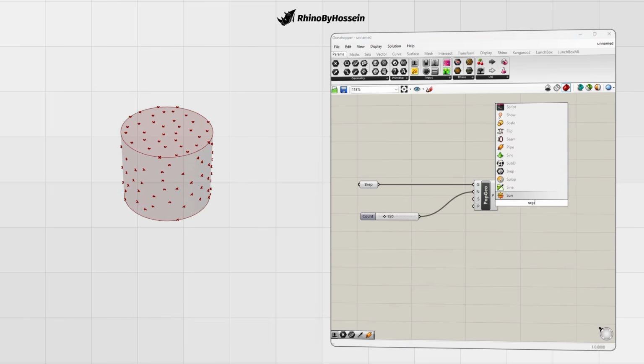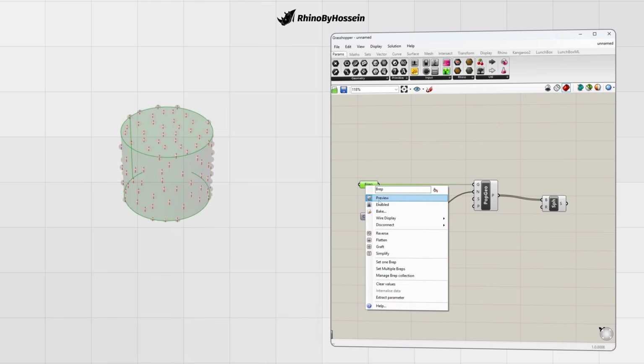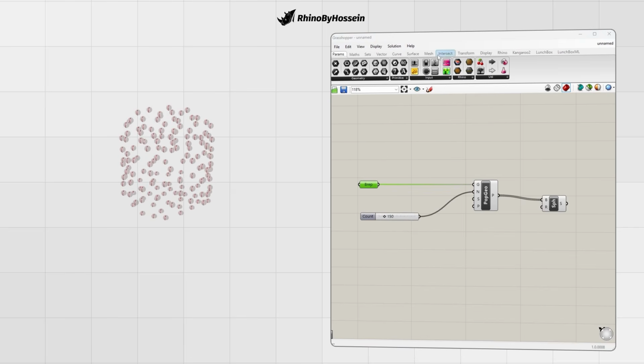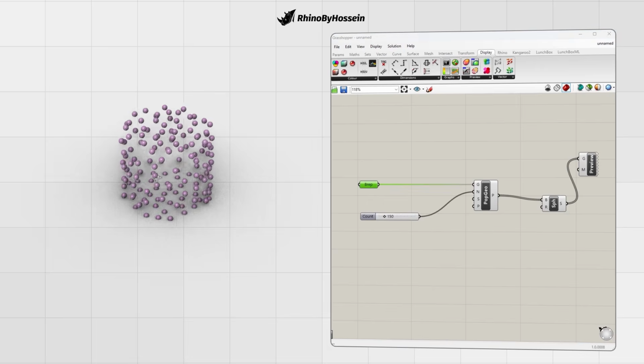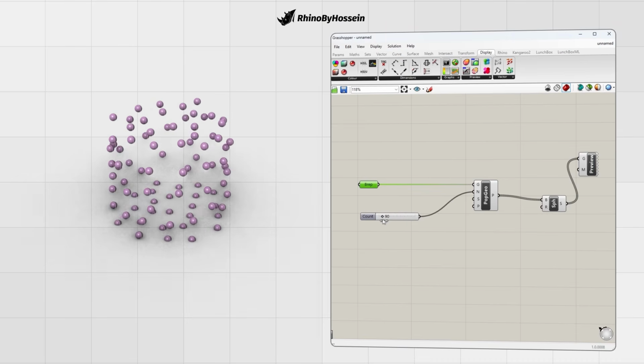The key difference between Populate and Grid is the type of order they create. Grid is based on repetition and structured arrangement, while Populate is based on randomness and free distribution. And interestingly, in many parametric projects, it's the combination of order and randomness that creates the most compelling and natural-looking patterns.